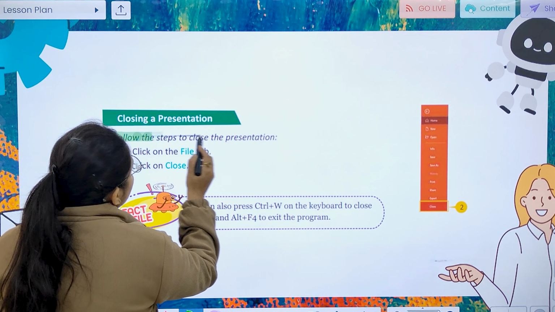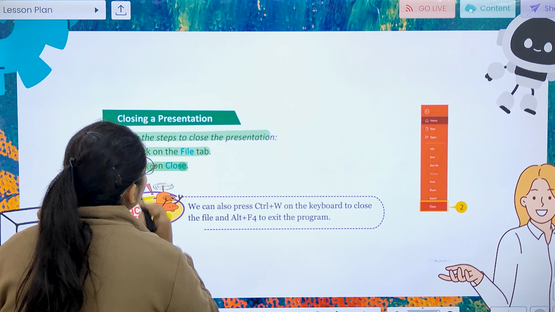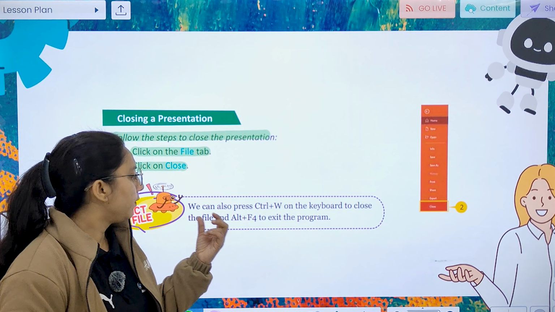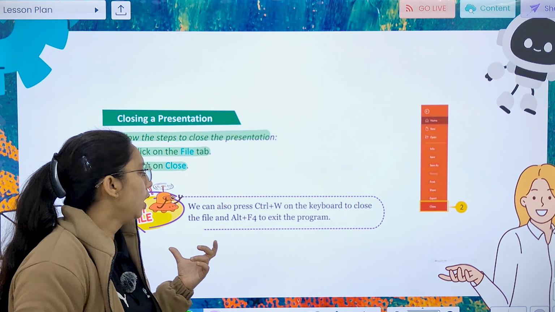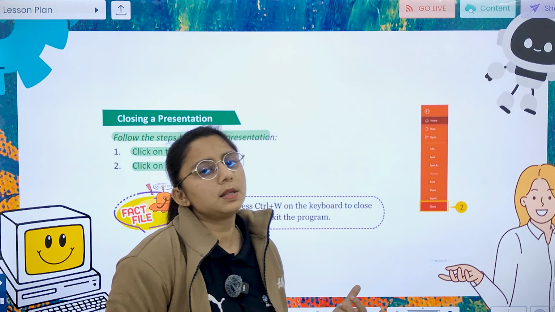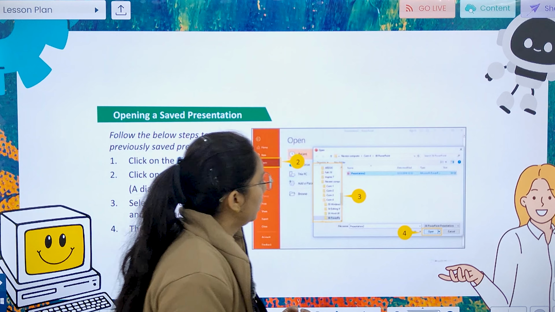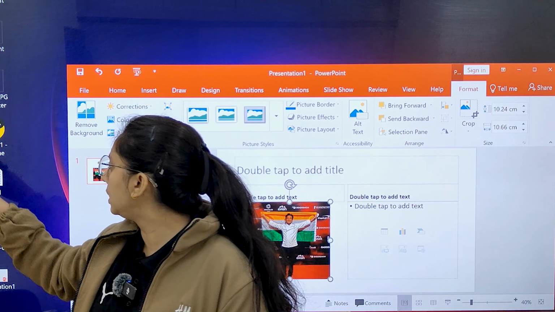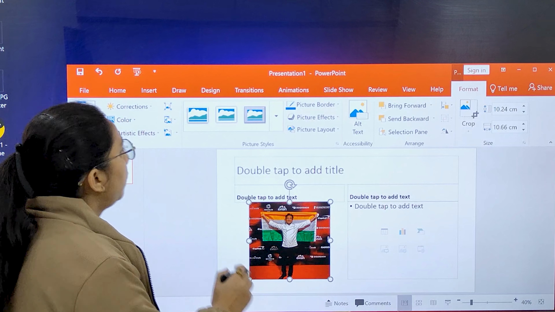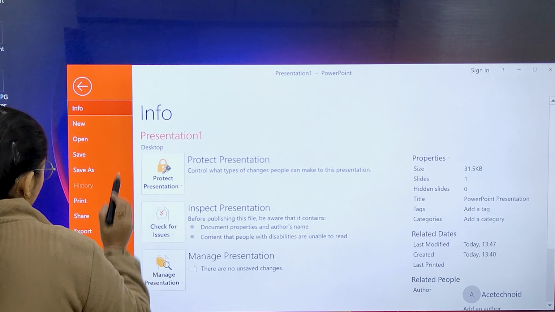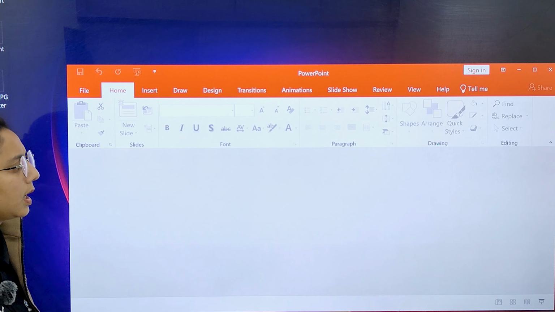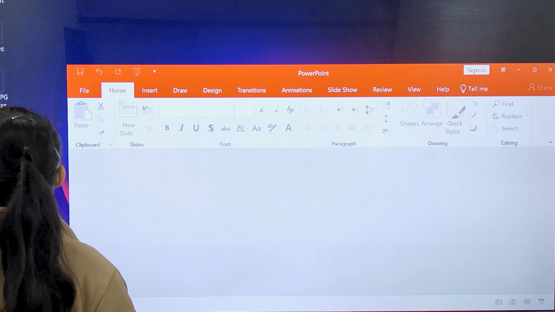Now, closing the presentation. Follow the steps. Click on the File tab. You will click on the File tab and then you will go to the Close option. We can also use Ctrl plus W on the keyboard or Alt plus F4. Now let me show you how you will close it. You will go to the File option like this and here the option of Close is given. Like this you can close it.